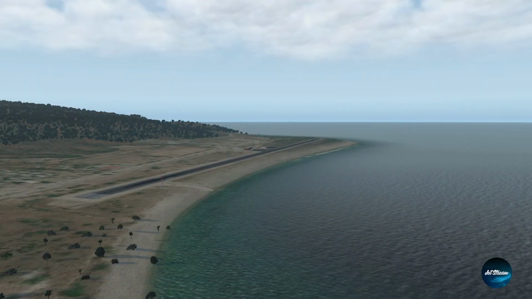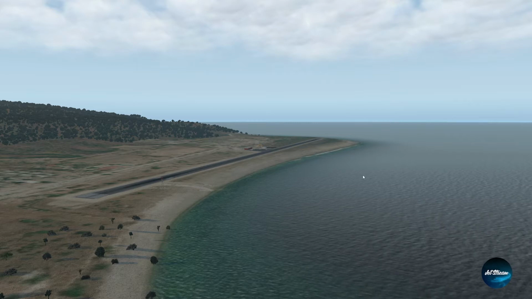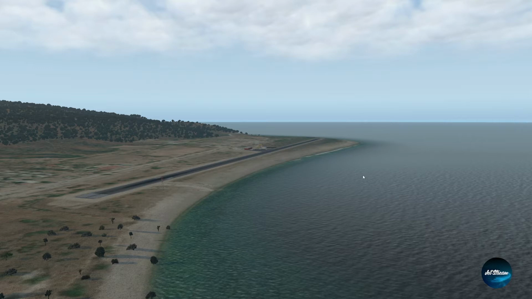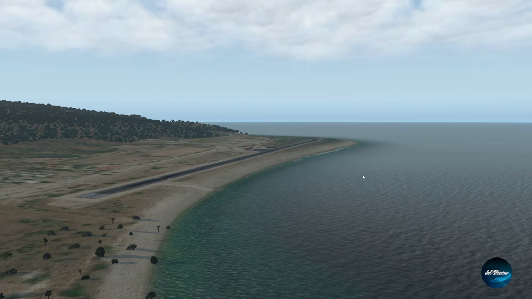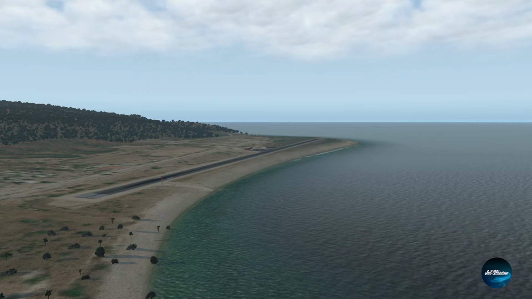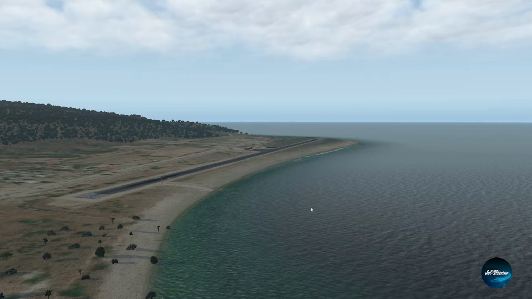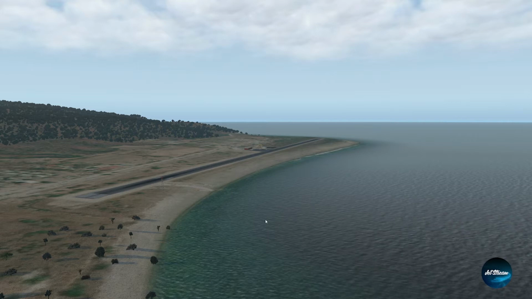Guys, it's Captain Esme here, and I'm gonna show you a tool that I've been working on. It's called xpMesherizer, and basically it's to be able to sculpt the terrain inside X-Plane based on the tiles that I'm building with Ortho4XP.